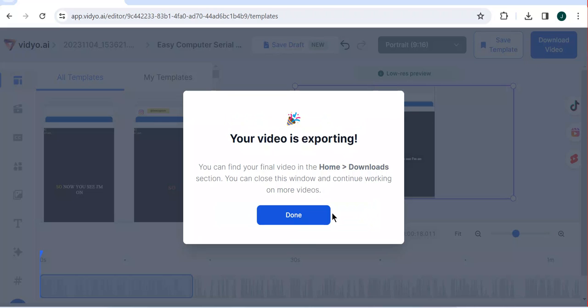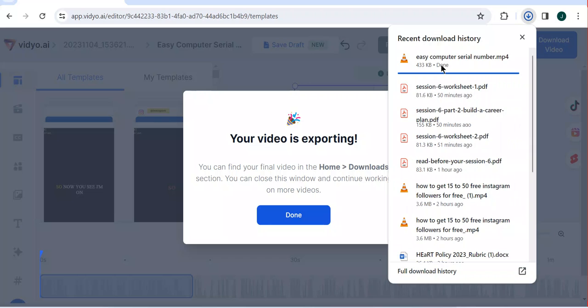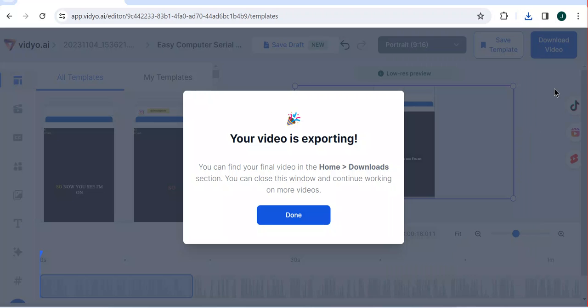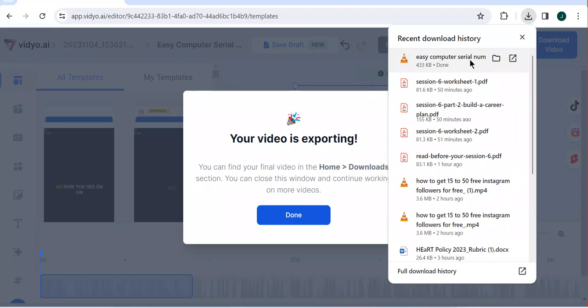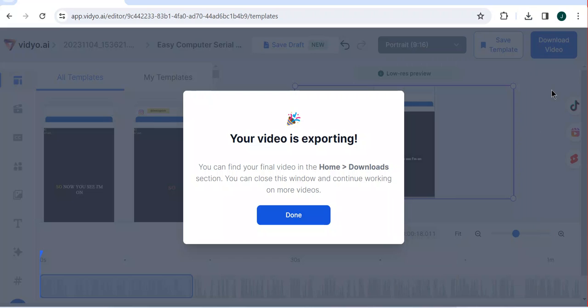You can see your video is already exporting, and you can find your final video in the home download section. You can also close this window and continue working on more videos. That means once done converting, it is exporting. As you see, it is downloading at the top, and you can see my video is already downloaded on my computer. I can open this video on my computer and see I have 433 kilobytes of the video, which is the size because it has been exported and shortened into a short video.